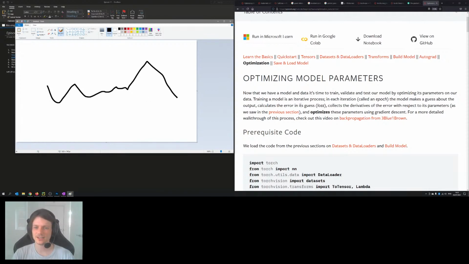And then calculates the error in its guess. So I guess it compares it to the training data. So maybe this is the training data, and it's a bit like this, a little bit offset or something. Maybe it's a little bit steeper here. Kind of follows most of it. So then it would go, okay, so this is the loss.